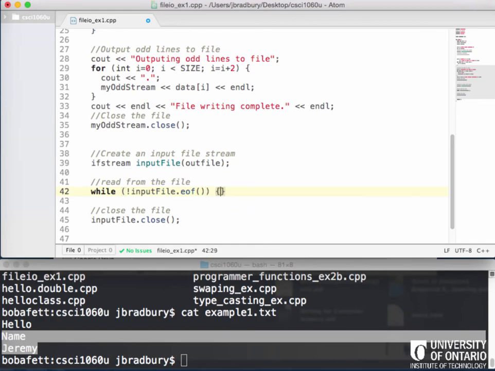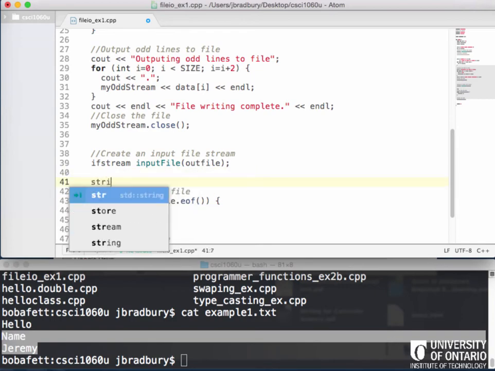What do you think EOF stands for? End of file. End of file, exactly. While not end of file, I am going to take the input file and get its content. So I'm going to actually create a string here.